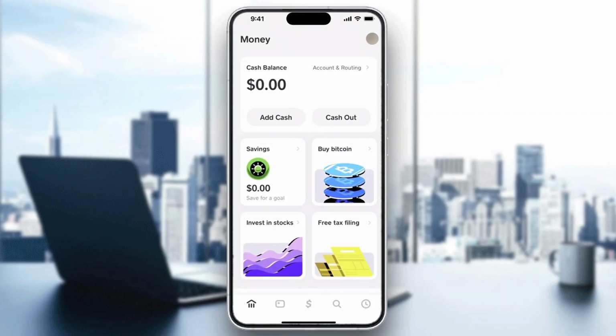So you can go ahead and log in with your mobile number or with your login info, whichever way you prefer. And after logging in, you'll be greeted by this main page right here where we can take a look at our cash balance, our savings, and all the other settings that we have. And now we can get started.